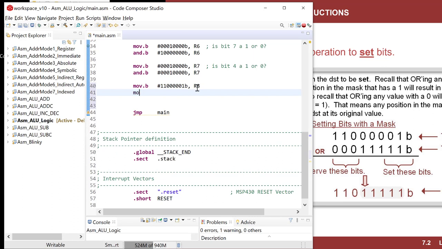And then I'm going to do an OR.B with a mask. And my mask, I used the wrong thing. It's OR. So I'm going to OR that with 1, 2, 3, 1, 2, 3, 4, 5 binary, and then R8. So I'm going to set the lower 5 bits, and I'm going to leave the upper 3 bits alone. So this is going to be set bits 4 to 0. Okay? All right, bit position 4 to 0.